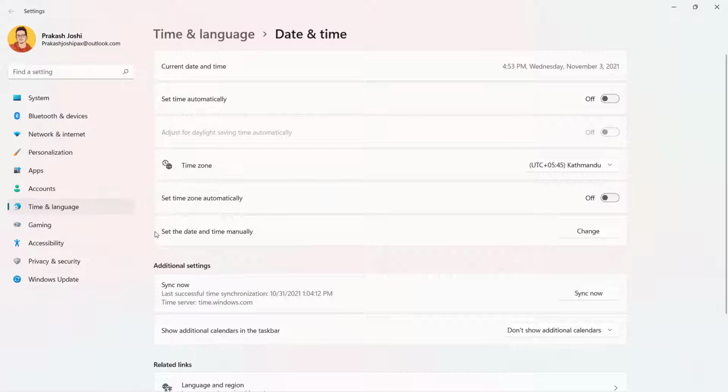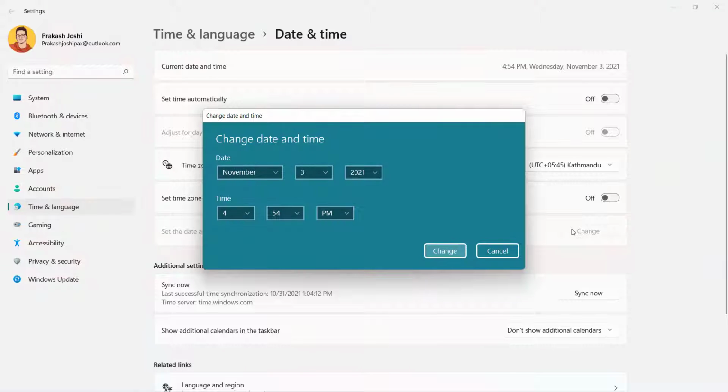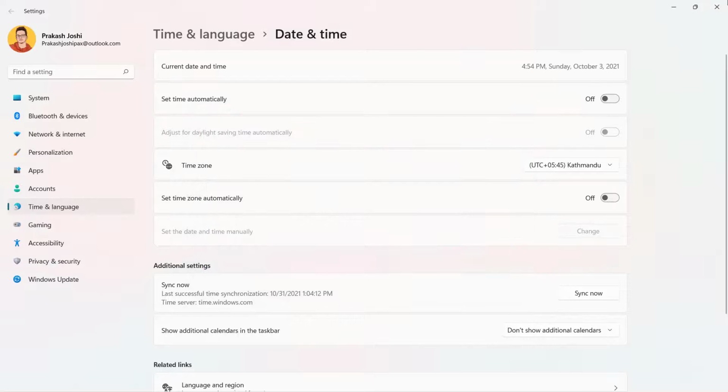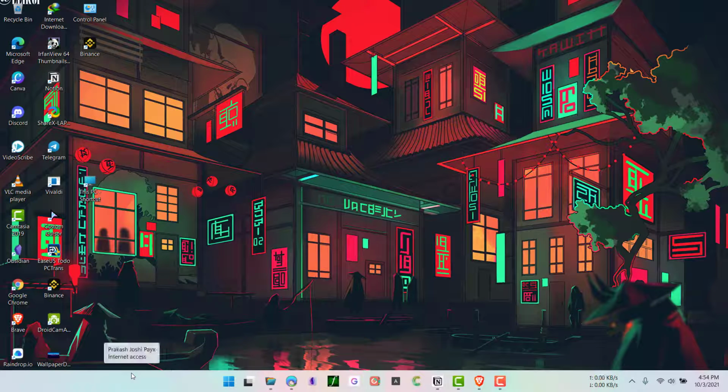Now click on set the date and time manually and go to change, and you can change this date to October and it will start working. I don't know why it works, but it works for many people and it might work for you as well. So that's how you solve the problem of Snip and Sketch not working on Windows 11 right now.